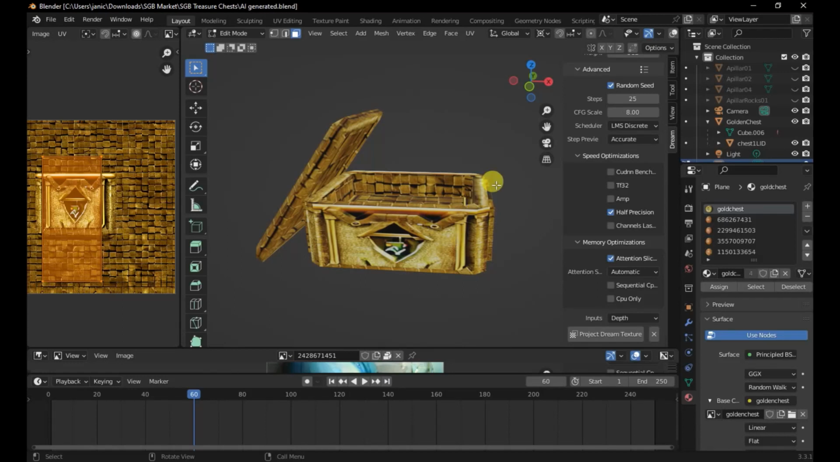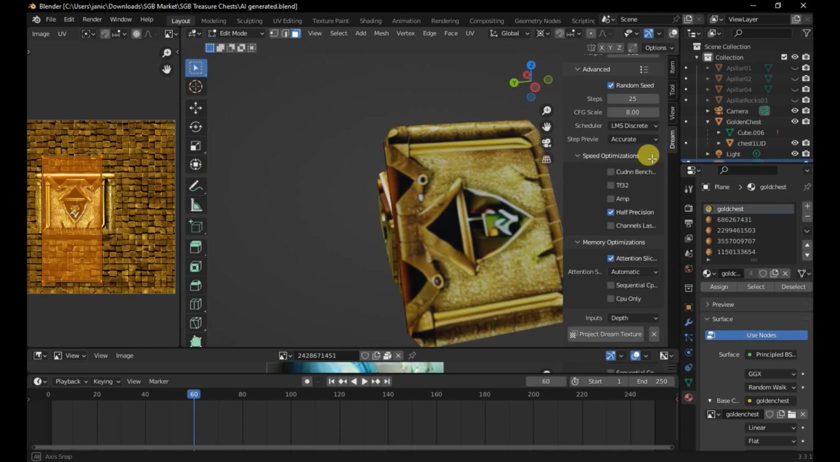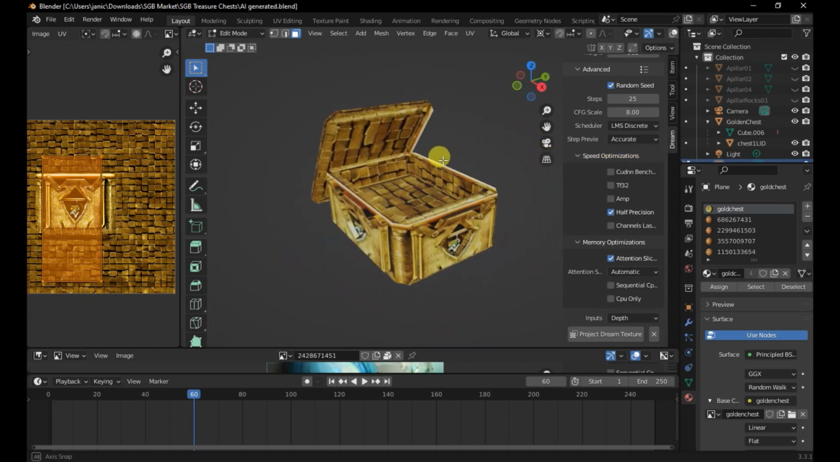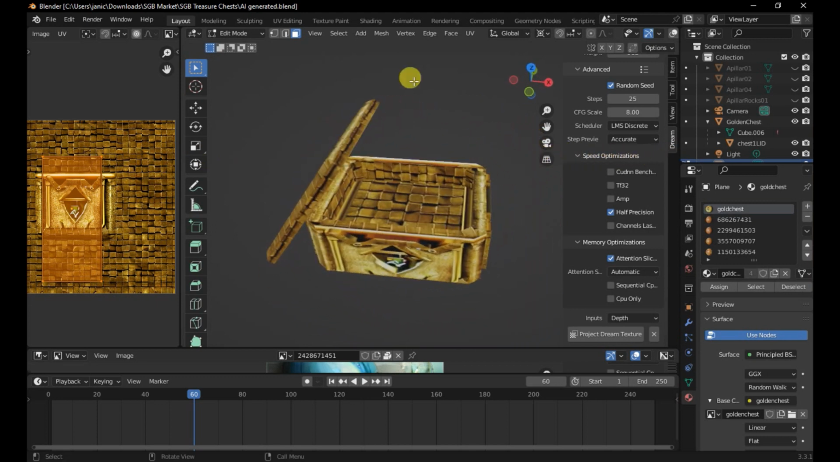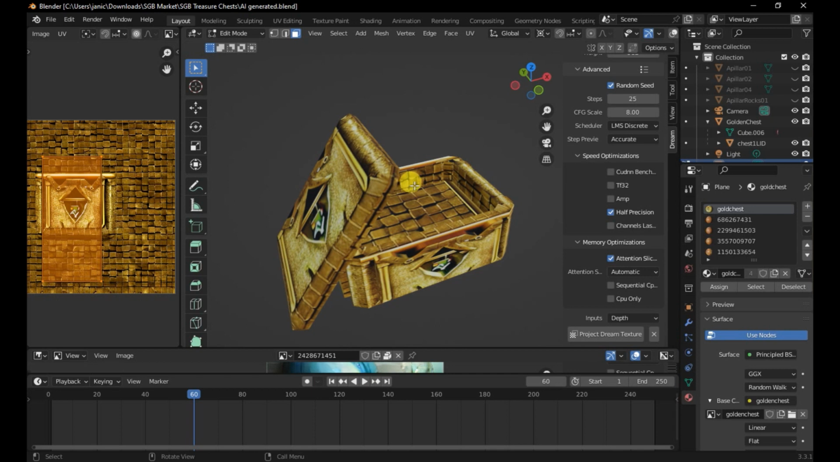Hey guys, so today I'm going to show you how I generated the texture for this treasure chest. It's an add-on through Blender, and I'll show you how to set that up and how I got here.